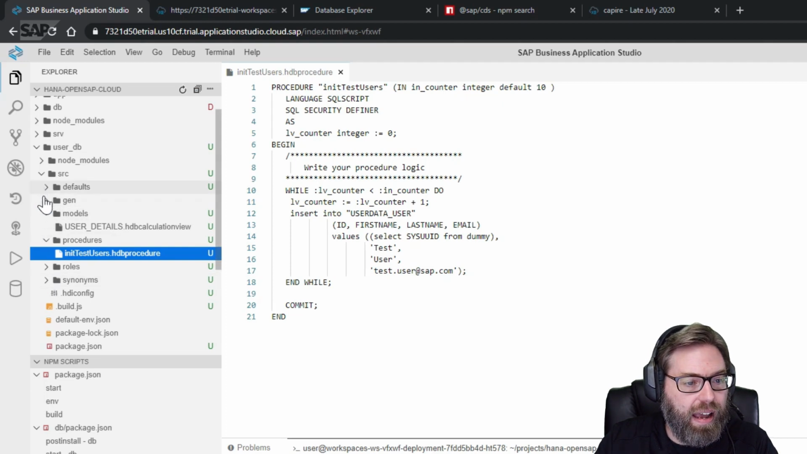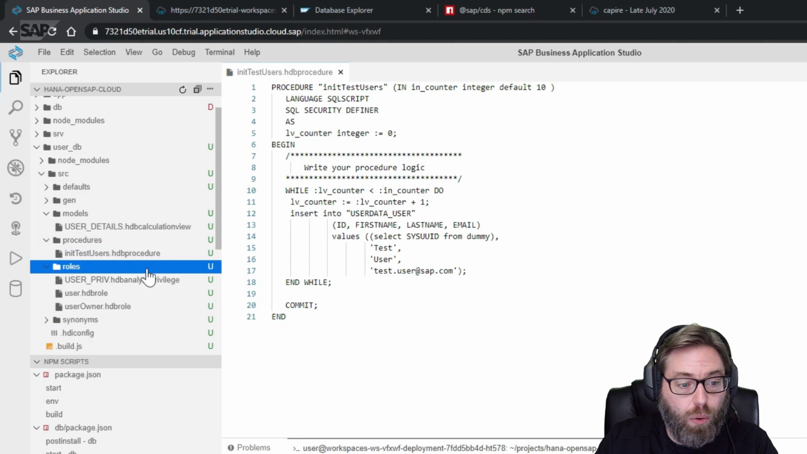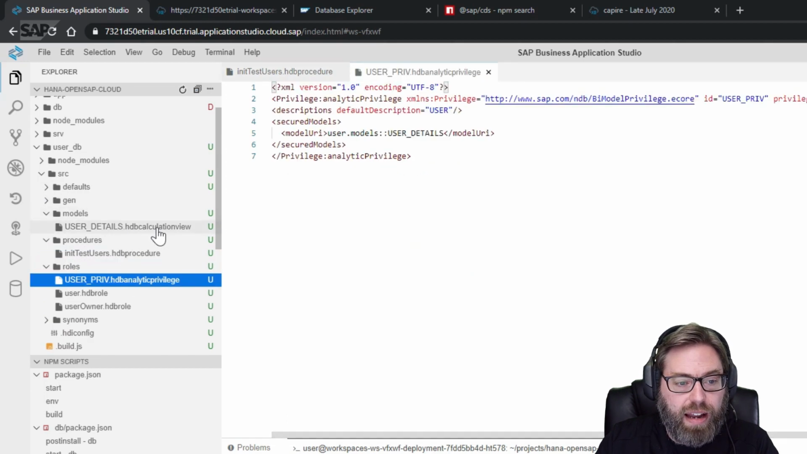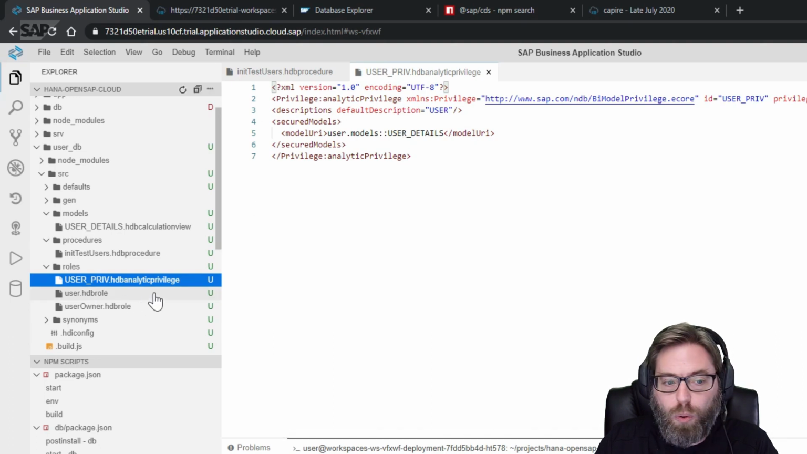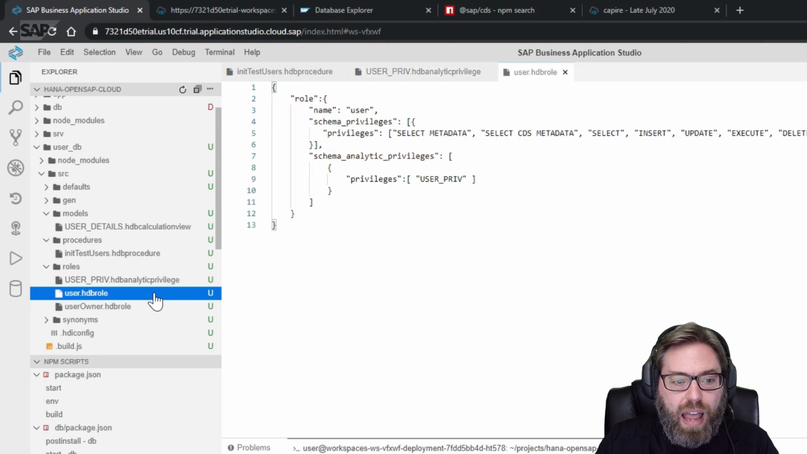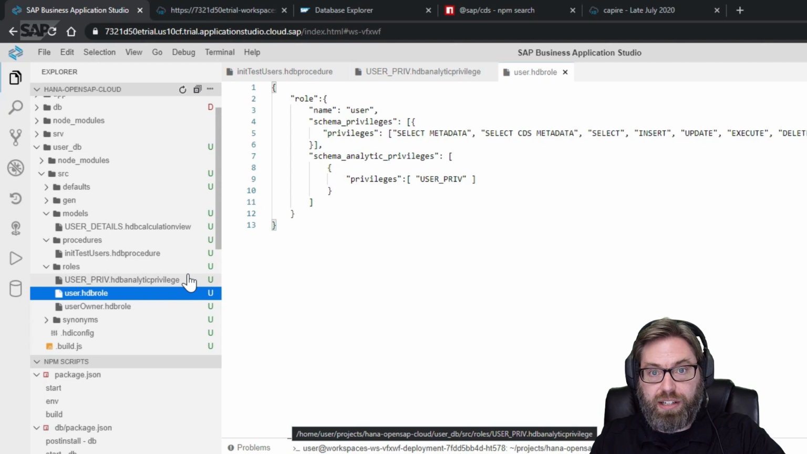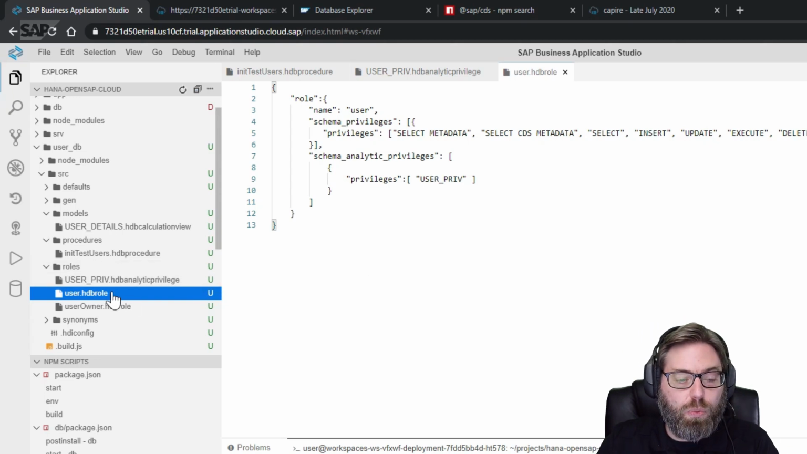What else did we add? We added some roles so that we can set up the security. Well, first of all, because we have a calculation view with an analytic privilege, we had to also configure the analytic privilege itself and populate that into the database. And then we're going to need some roles as well that are going to allow us to grant access to our other container.